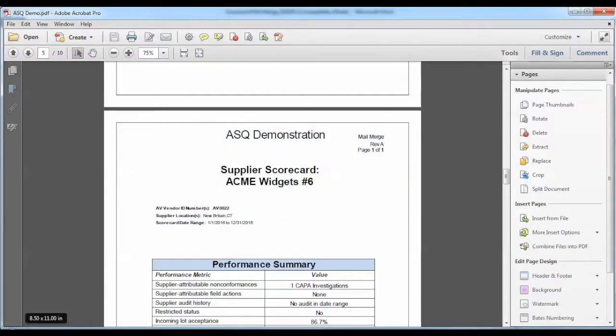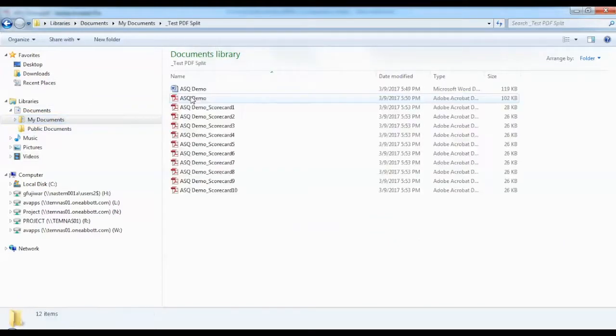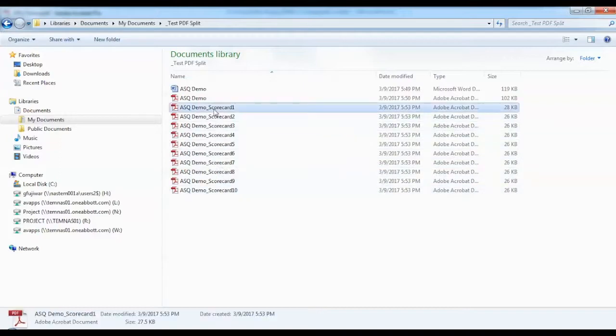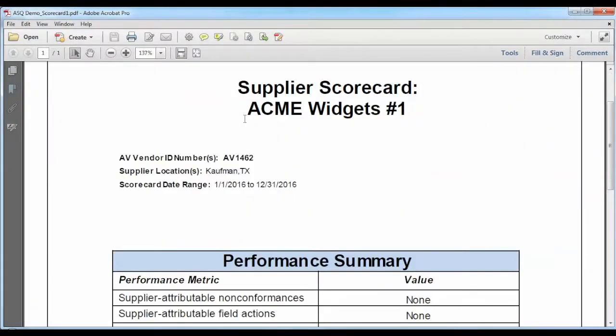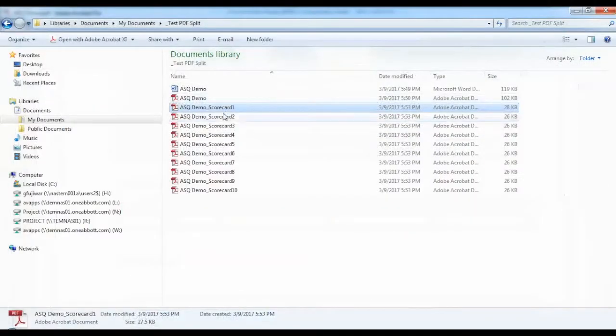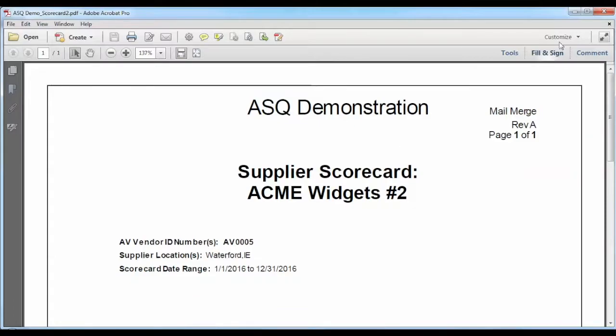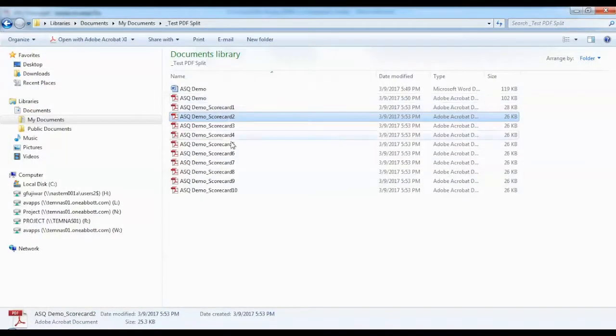So let's check that. Well, we go back to that folder. Let's go to the My Documents folder, go to the split folder, and sure enough, we have 10 individual PDF files, each file representing one record, right? So this is Acme Widgets number 1. I go to this number 2, Acme Widgets number 2. So, you can see you can create tons of PDF files very quickly, and then you could rename these if you want and email them to clients and so on and so forth.